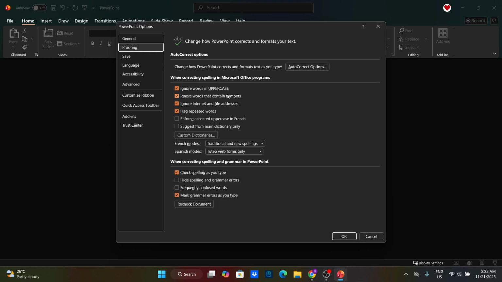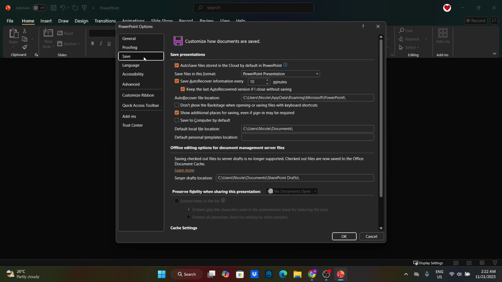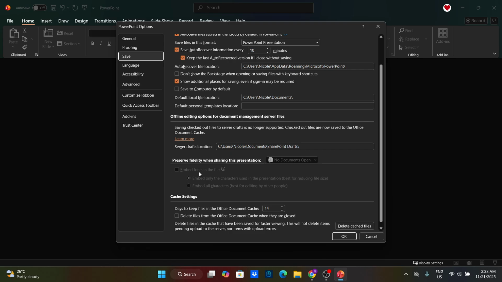Now move to Save. Set the AutoRecover interval so PowerPoint periodically saves a recovery copy of your work. 5 minutes is a solid balance between safety and performance. If your computer or app crashes, AutoRecover helps you pick up right where you left off.